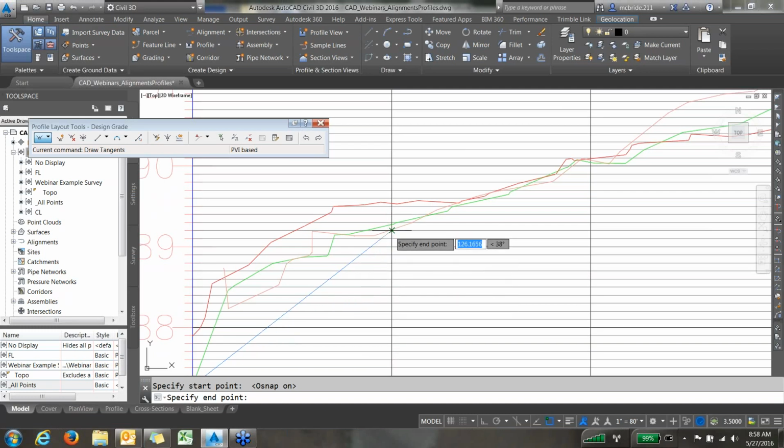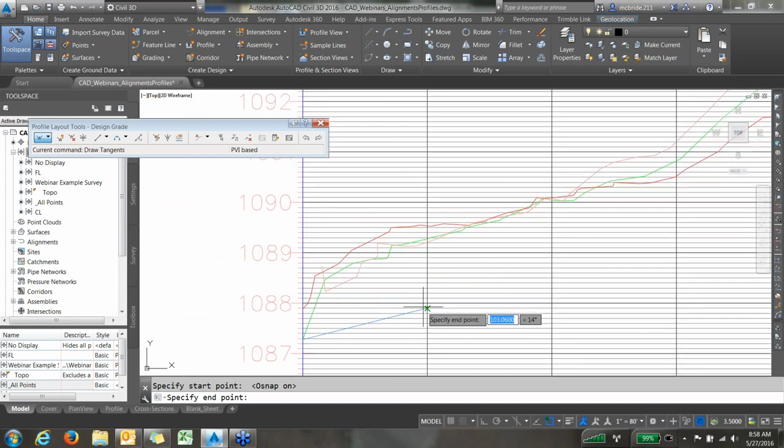And if I did that one here, I'd be roughly down here at 1088. Now, I'm not going to click here. You could do that. You could click every 100 foot or so. The problem is if I do that, for instance, if I click here and then I click up here at this 100 foot, that's okay.